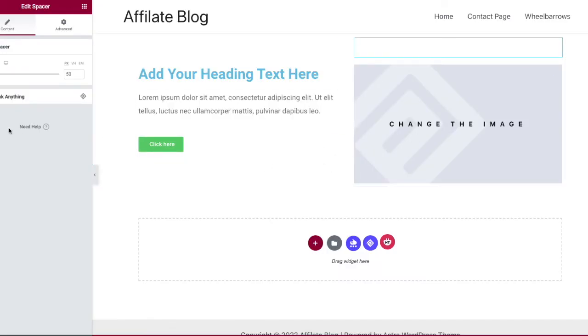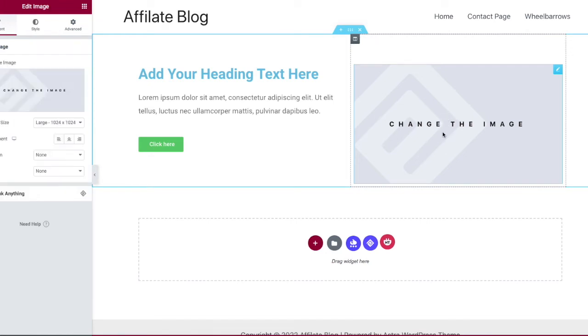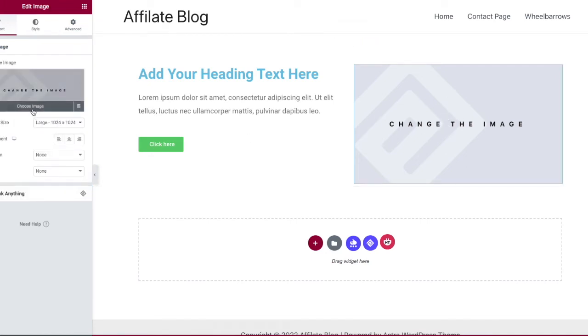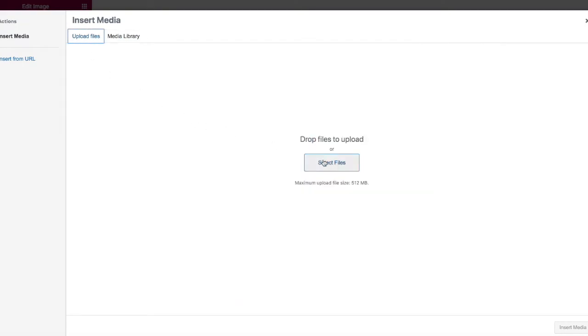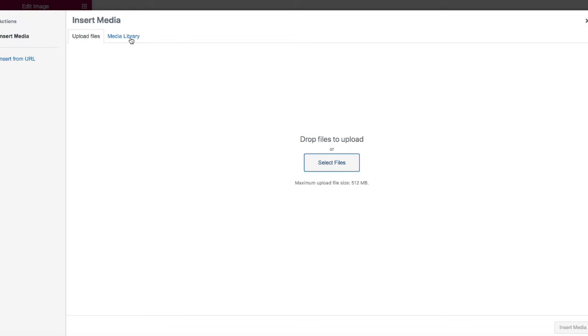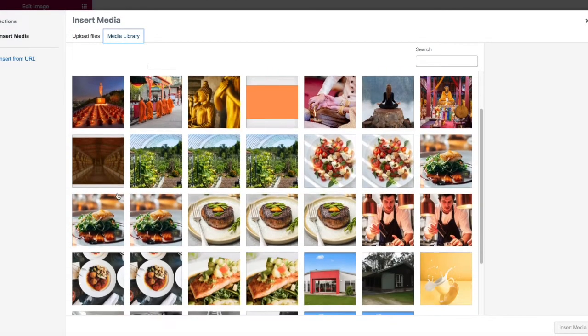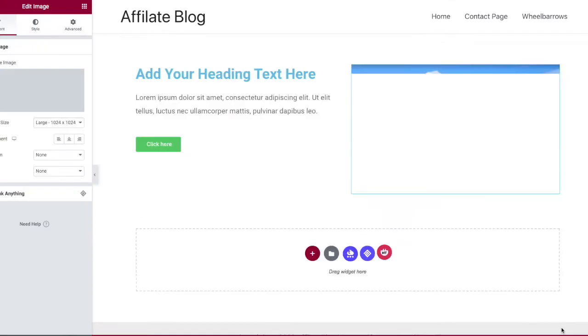There we go. So we'll just quickly go get an image, and how I do that is click onto the image. If I hover under here, see how it comes up as choose image. I can either go to upload files and select one from my computer, or if I'm pre-organized, I can go to my media library and grab an image from there. So I just click on it and then insert media over here.